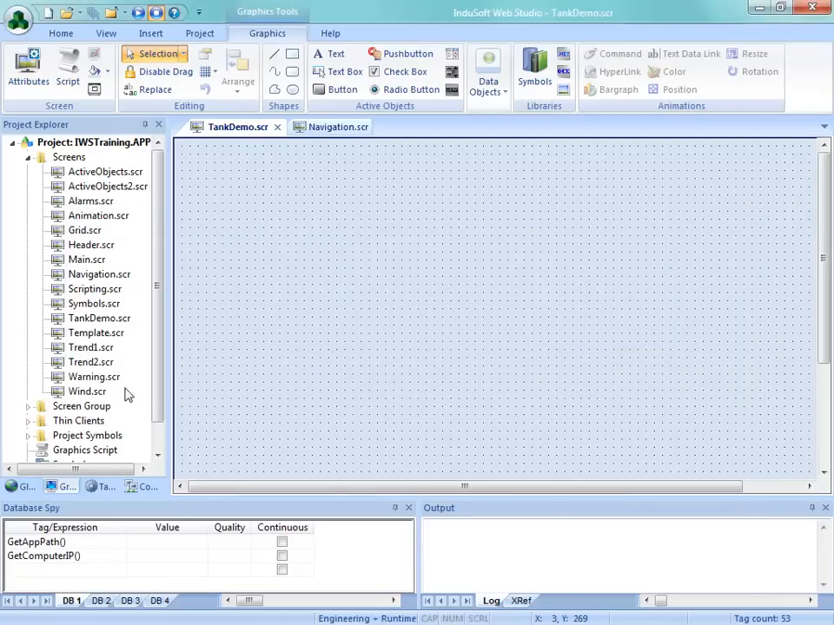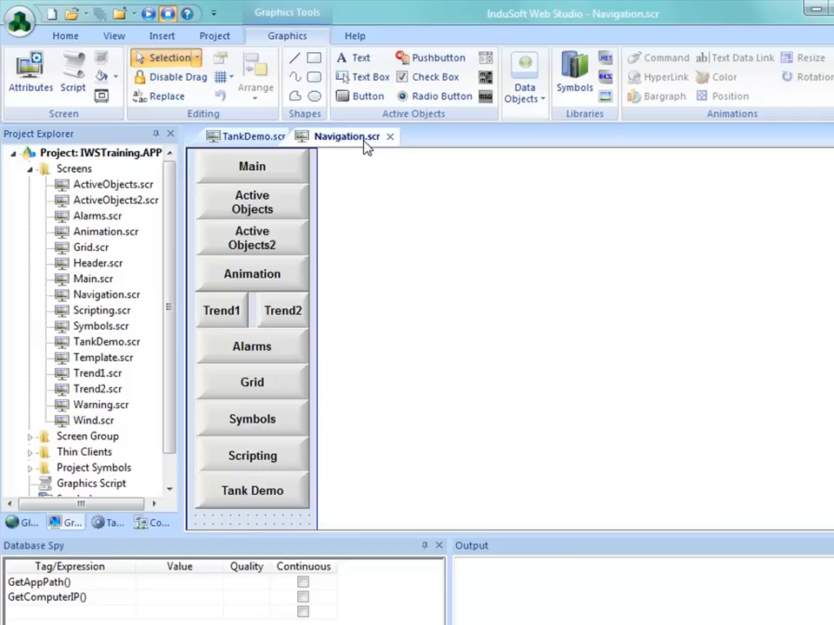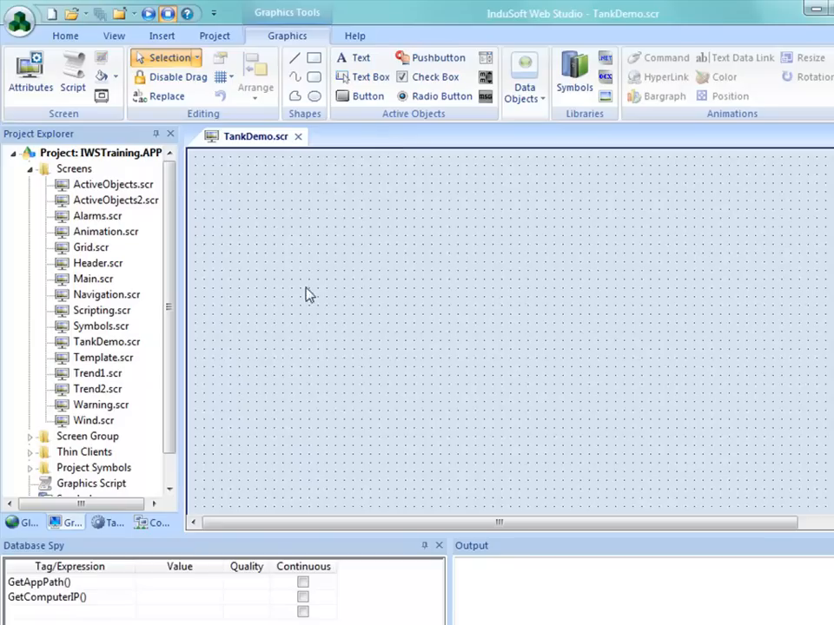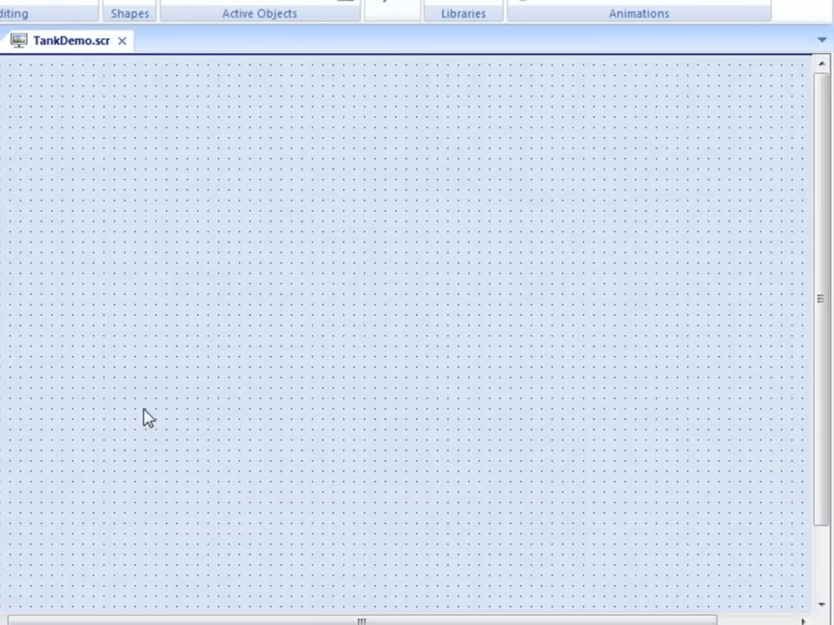What I've done, as I've done in previous videos, is open up my template screen that I made the right color, the right size, and saved that as TankDemo with no space. Once I had that saved, I copied my last navigation button down here on my navigation screen, changed the text to tank demo, and changed the screen that it pointed to, to TankDemo.